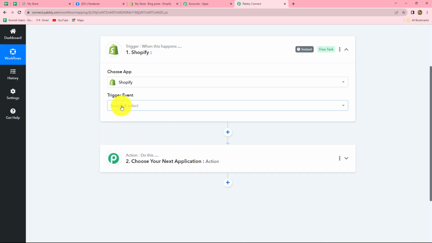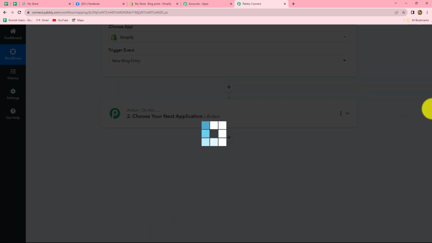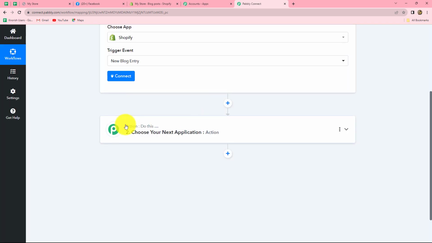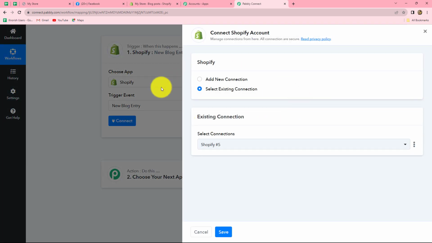Now we will select our trigger event. In our trigger event we have to select new blog entry. Done. So in order to connect Shopify account with Pabbly Connect, let's click on this connect button, and here it is asking us for two options, add new connection or select existing connection. If you have already built a connection with Shopify, you can go with the existing connection. Here I'm going with add new connection to build a fresh connection with Shopify account.